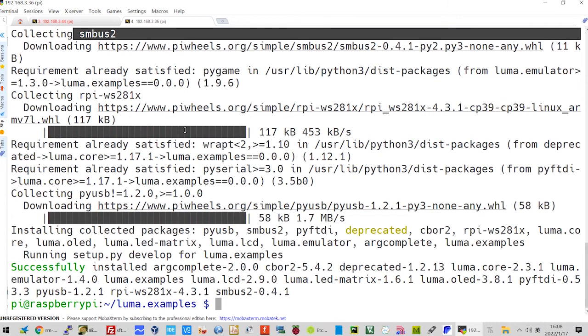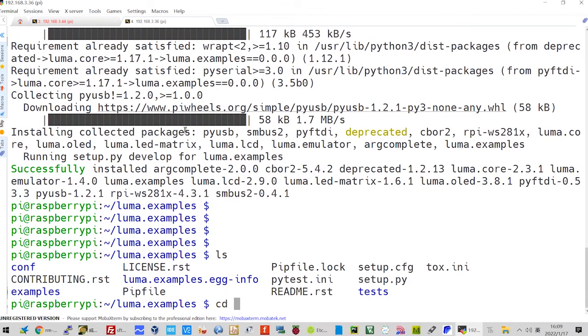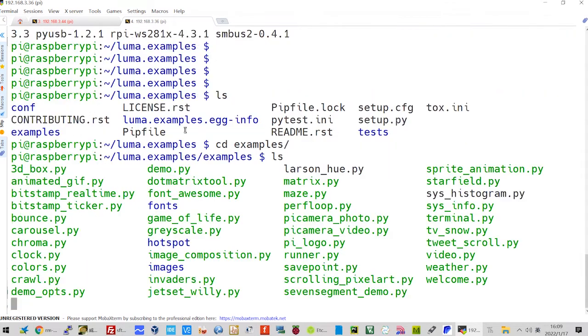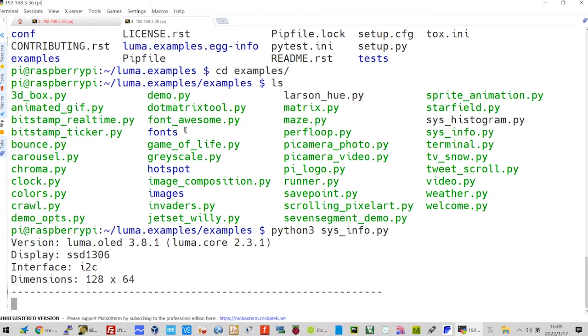Okay. All right, and then cd to examples and python3 sysinfo.py, and then you will see some information on your OLED screen. Okay, it's very easy to modify this script to fit your needs.